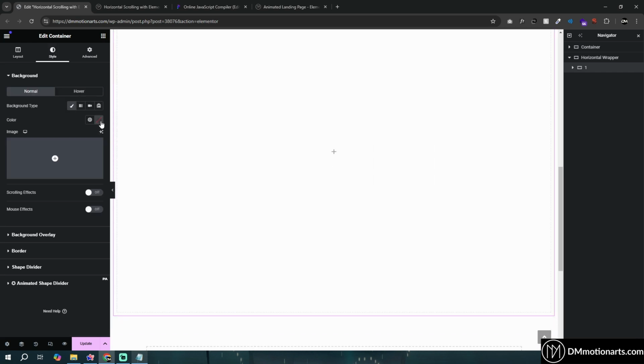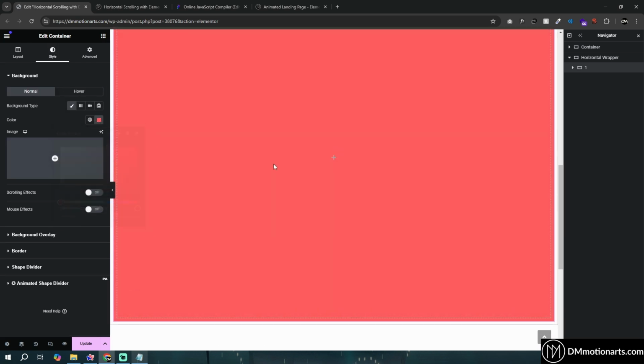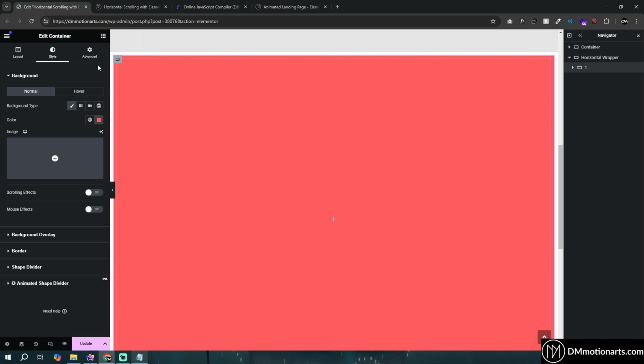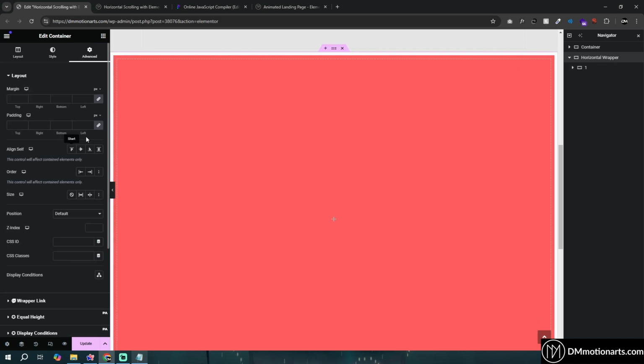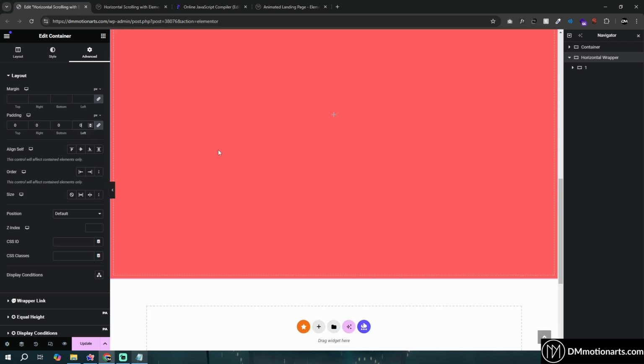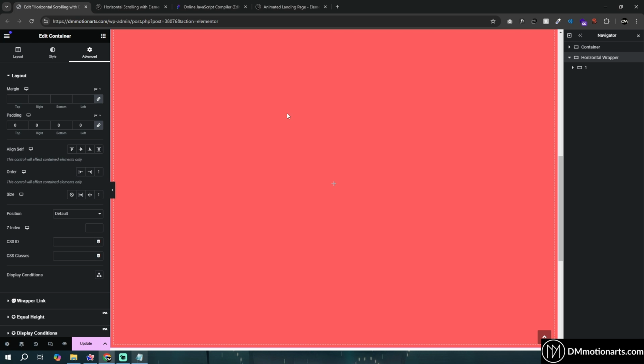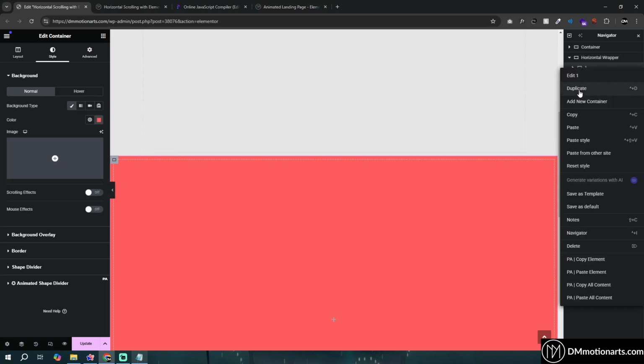To see what we are doing, I'm going to add a red color. Now it looks nicer. It's not taking full space, right? Because in our horizontal wrapper, by default Elementor adds like 10 padding. So if we do 0, you could see it's not taking any space, and now it is perfectly our whole screen size like this. Our next step is to duplicate this one.